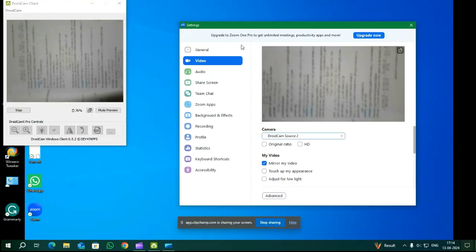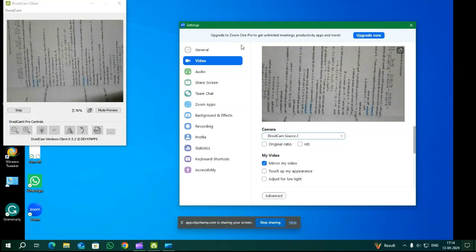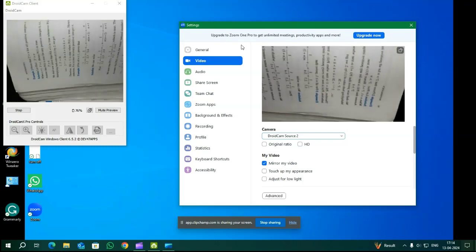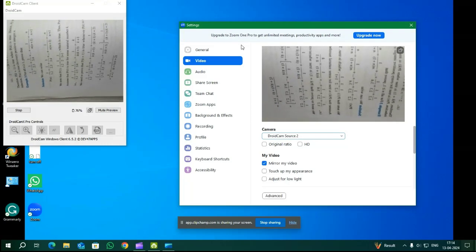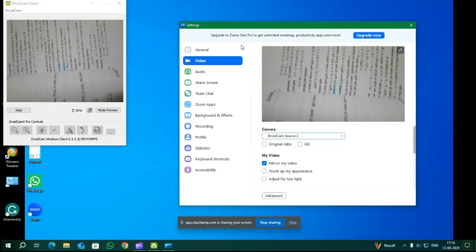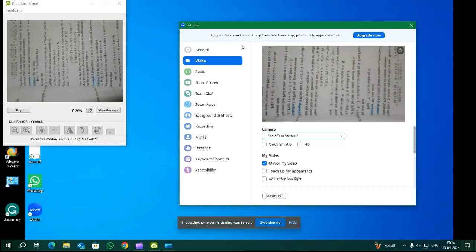This is the video and audio quality with the DroidCam camera. As you can see, this is very clear, guys. Compared to the PC webcam, this is much better, as you can see.